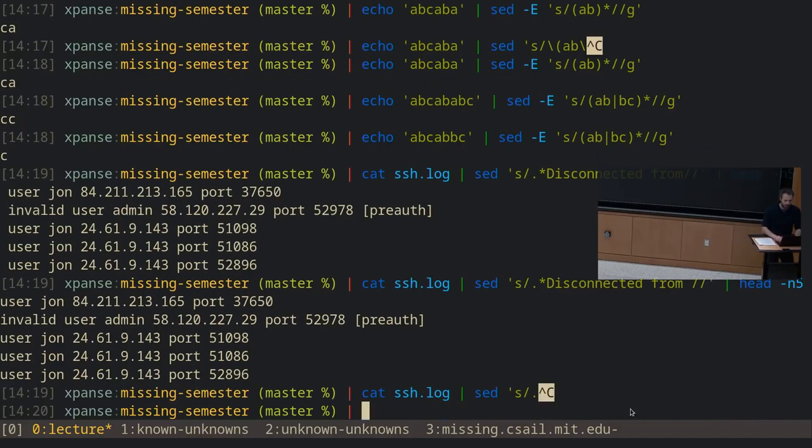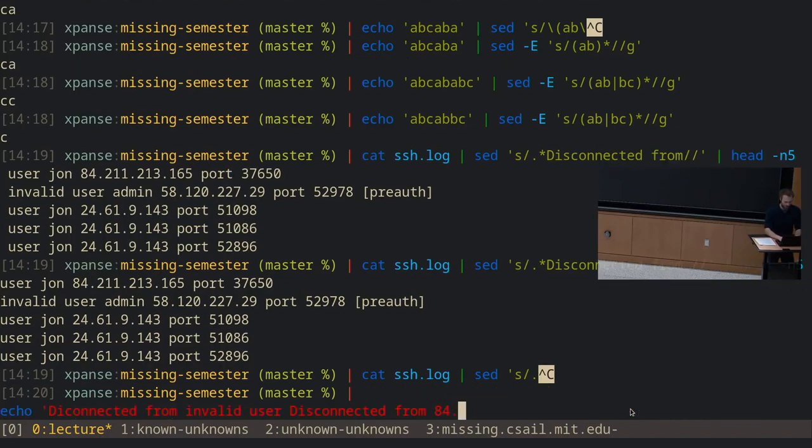Actually, let me show you one thing first. Let me take a line that says something like "Disconnected from invalid user, disconnected from 84211," whatever. So this is an example of a login line where someone tried to log in with the username "disconnected from". Missing an S. Very beginning. Disconnected, thank you.